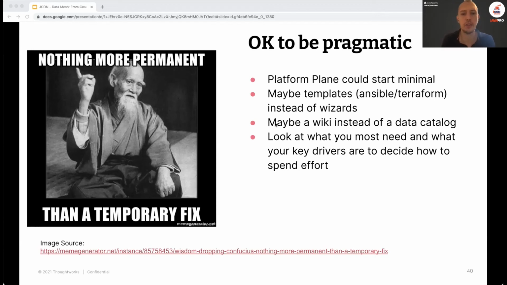I'd argue that there's situations where it's okay to have a wiki instead of a data catalog. It's not as smooth as a data catalog, and it puts much more burden on teams to ensure they document things in a consistent way. But it's usable, especially when there's only a few data products.